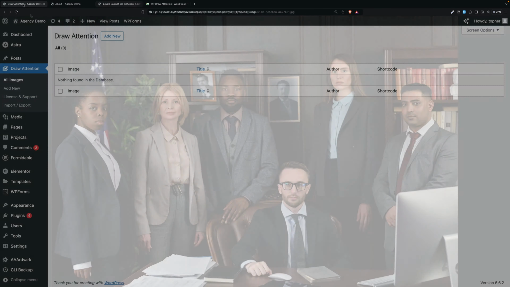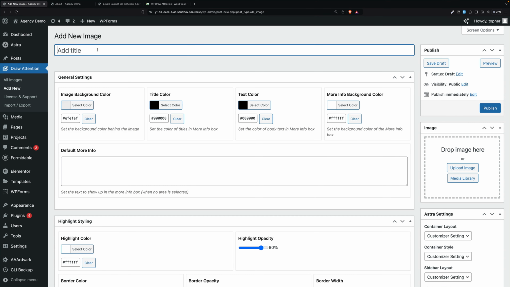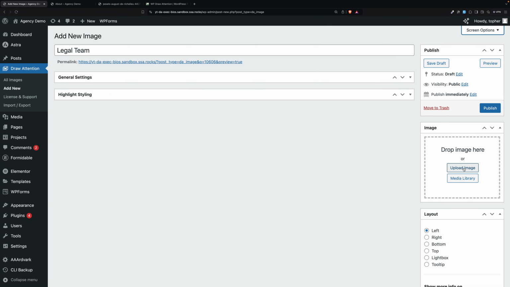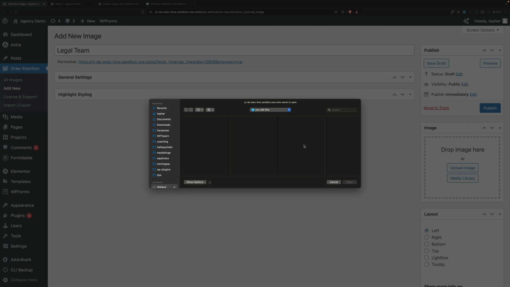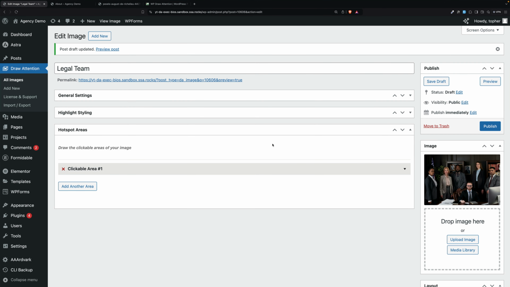Let's get started. We're here in the Draw Attention section of the WordPress admin, and we'll click add new. Our title will be legal team. Now, the first thing we're going to do is upload our image. Then we'll save draft. And now we get our hotspot areas so we can start highlighting people.